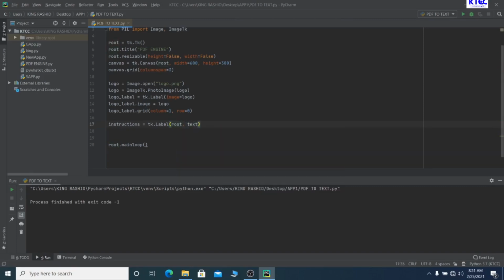Text. Then the text is going to be something like, when the user opens the app, there should be something like "select a PDF file on your computer to extract all its content" or something like that. So basically that is that. So we say, select a PDF file from your computer to extract all its text. So basically something like that, right?